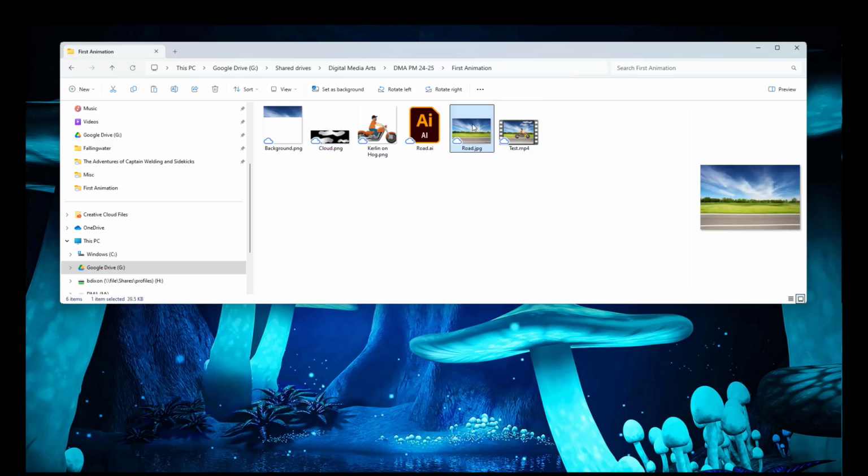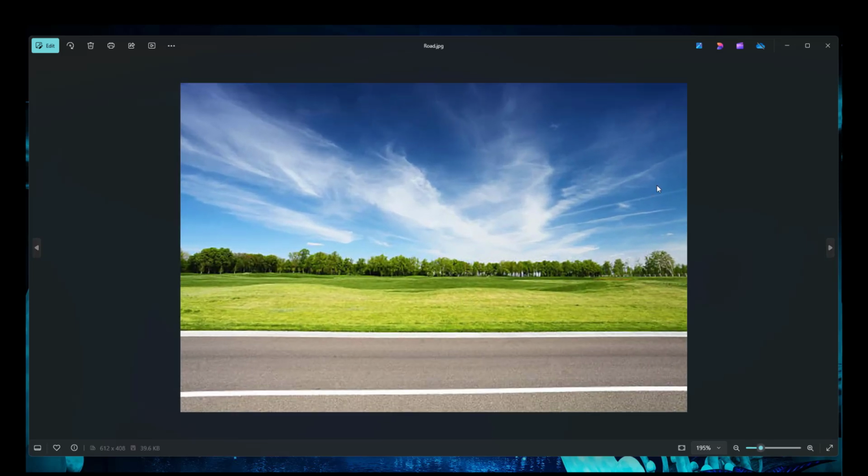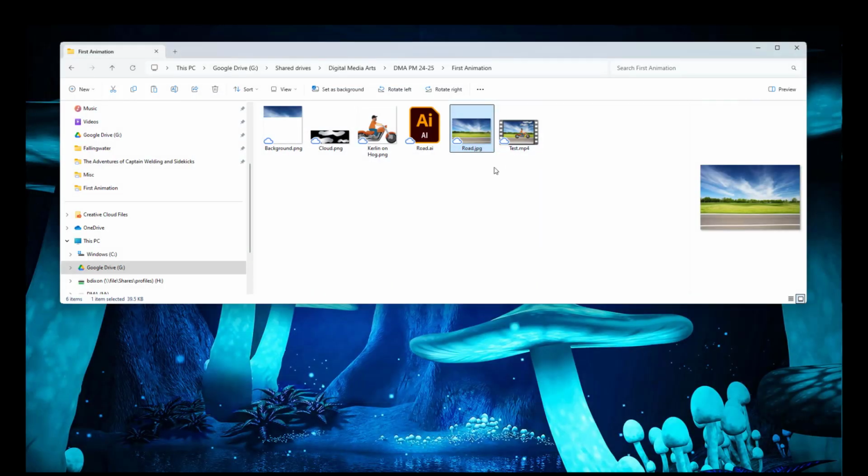Here was the original road JPEG that I started with. You can see it's more of a realistic look. And basically, one of the Illustrator files that I started with.